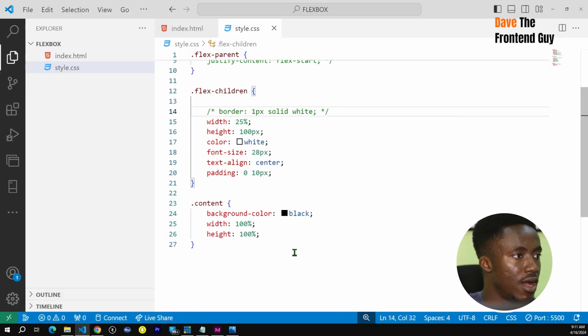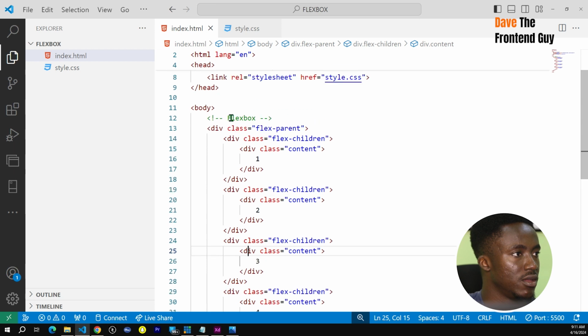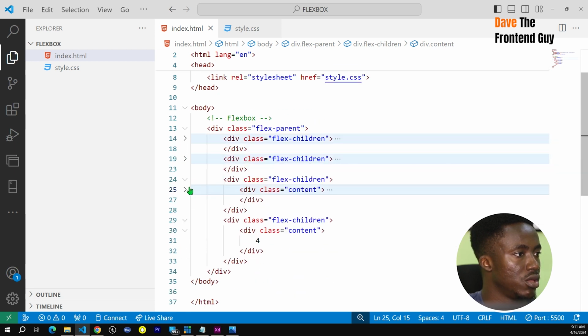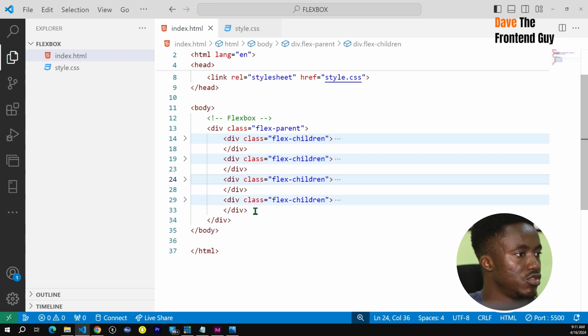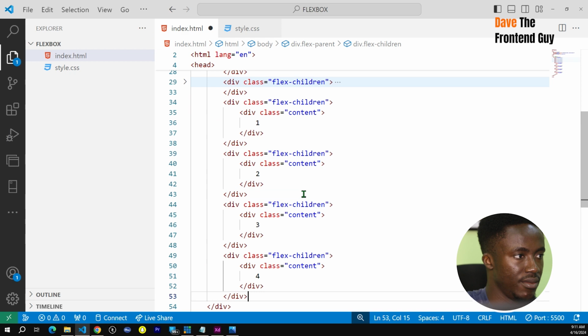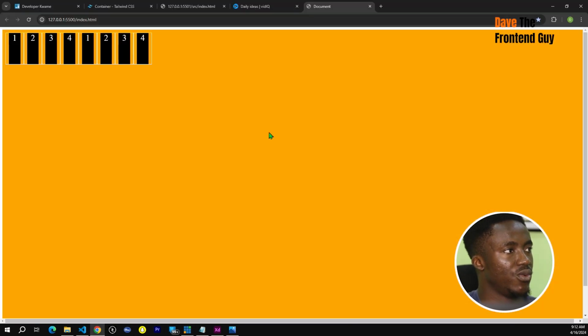The other way, however, is to bring this back. Change this width. Just take it down a little bit. So let's say I want to create multiple rows. So copy all this, paste it. Okay. So we have all these.